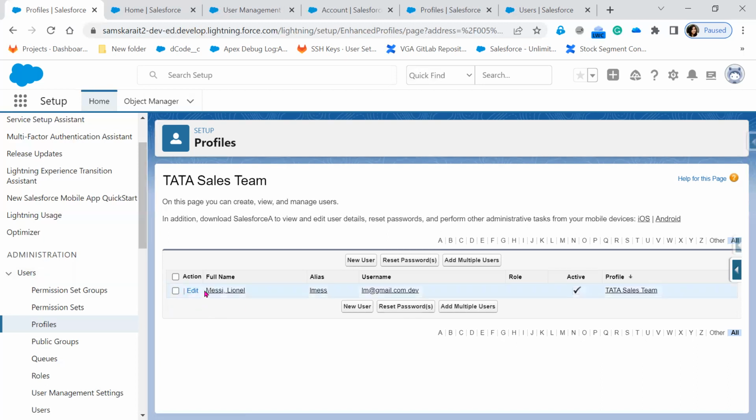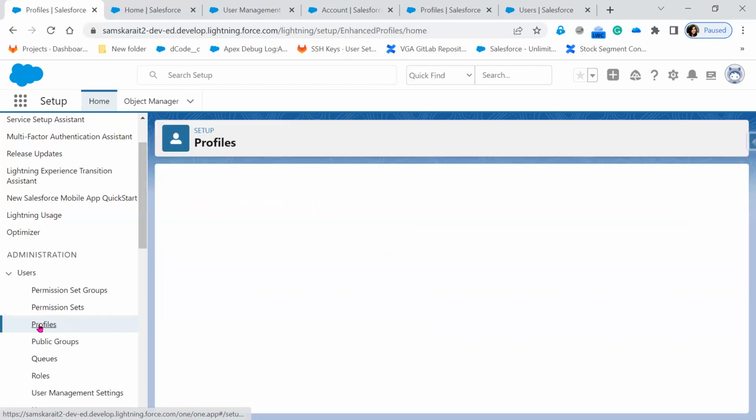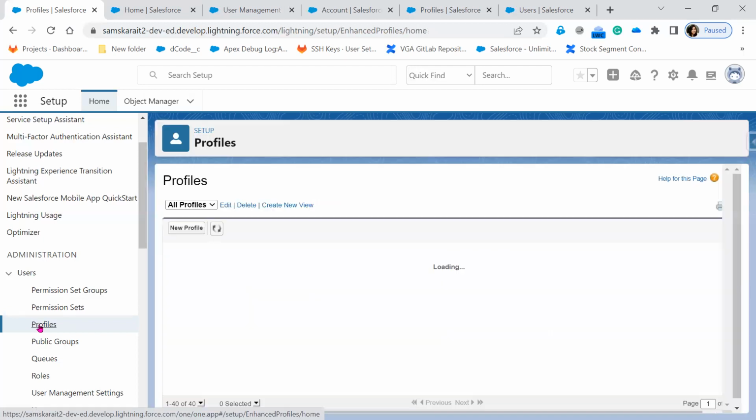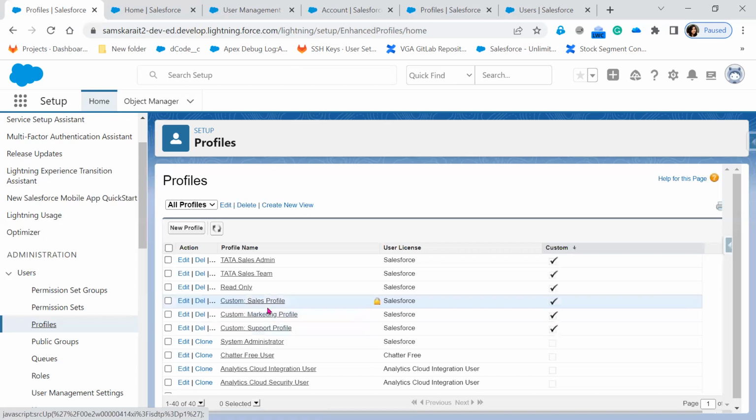Okay, any other questions? Is there any relation between profile and roles? Profile and roles, there is no relationship, but both have different concepts. In the next session, we will be seeing roles. At that time I'll give you the difference between roles and profiles. Okay, thanks.